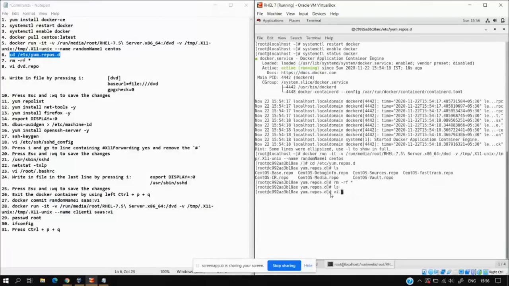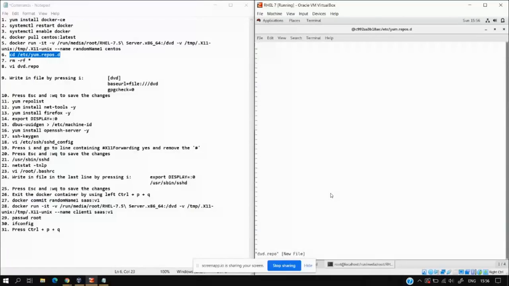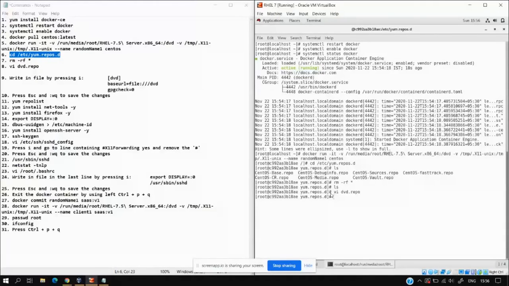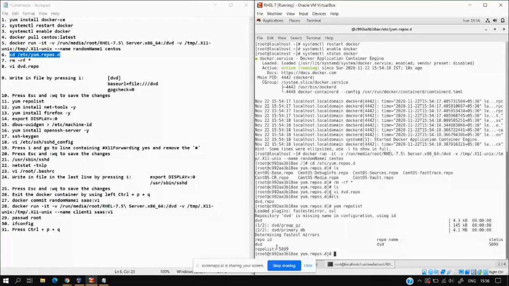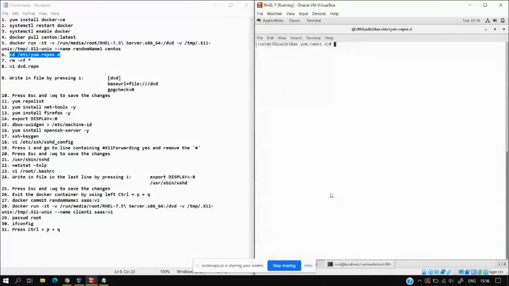Now we will be configuring yum using this file. Now we have to write what is written in the file. To save it, press escape and then type :wq. Now this file is saved. We can configure this yum using yum repolist and wait for it to get configured. So now it is configured.